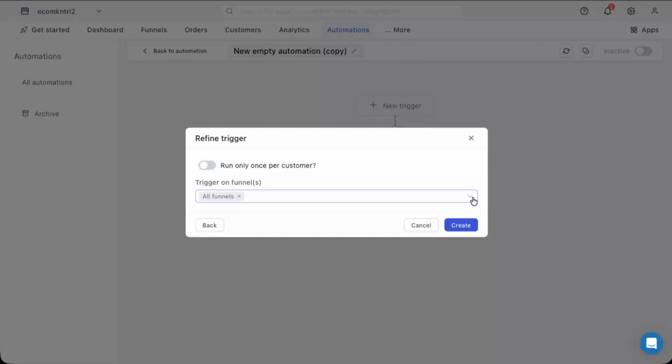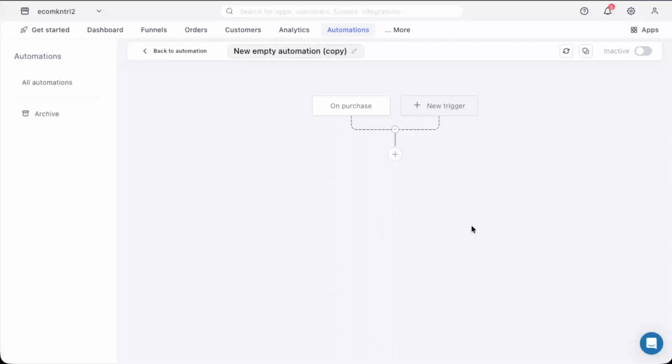Next, open the drop-down labeled Trigger on Funnels. Here you choose exactly which funnel or funnels this trigger should apply to. Click on the funnel, or multiple funnels, where you want this purchase-based automation to run. When you're happy with your settings, click Create to save the trigger.